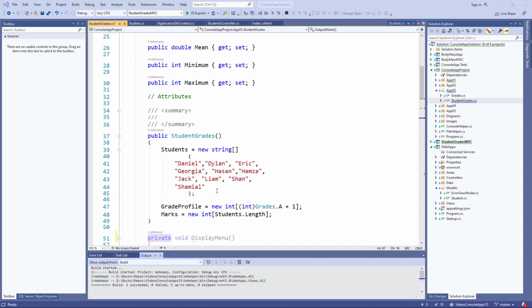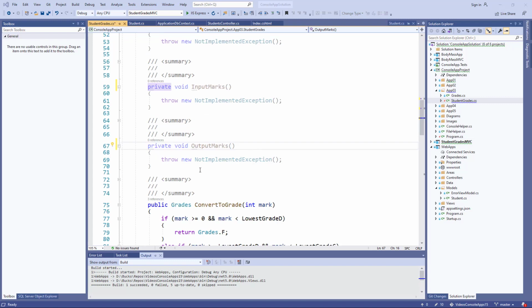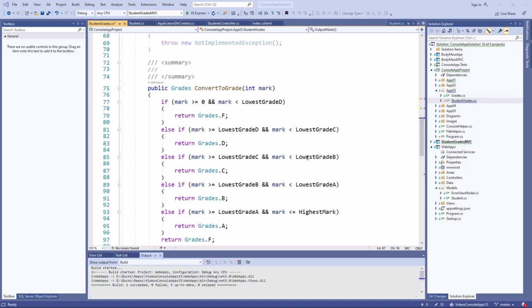Now just for testing purposes, there were some students here, but I'm going to do those again in the constructor, and I haven't finished the console part of this, which was to display a menu to the user, ask the user to enter marks and output a list of marks. I haven't finished those, but we don't need those, we can do those in the web front end. But otherwise the other methods are public.